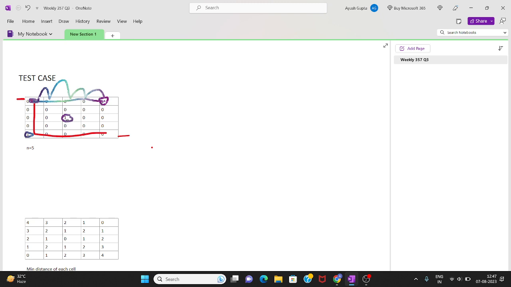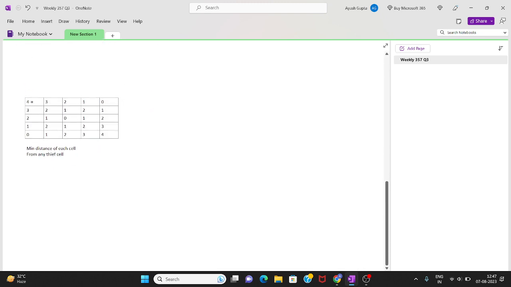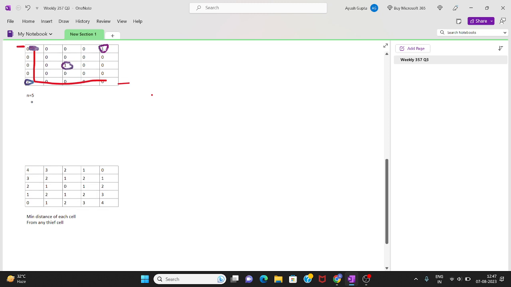And now let's check for this thief cell. You can go 1, 2, 3, and 4. So here also the distance is 4. Let's check for this one: 1, 2, 3, 4. Okay. So for this cell, the minimum distance to reach any of the thief cells is 4. So for this, we can assign it the number 4. So this is the table that represents the minimum distance for each cell from any one of the thief cells located in the same grid.